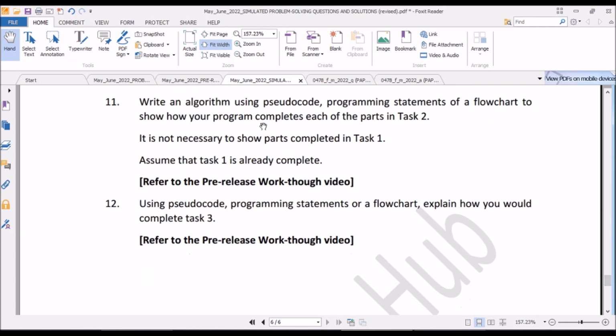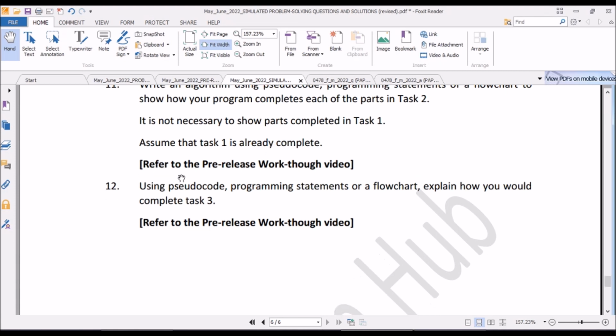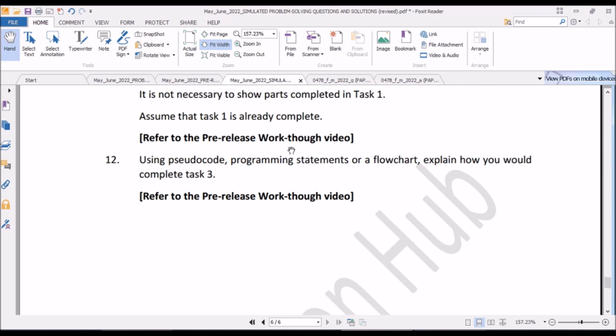11. Write an algorithm using pseudocode programming concept or a flowchart to show how your program completes each of the parts in task 2. It is not necessary to show parts completed in task 1. Assume that task 1 is already complete. So I will refer you back to the pre-release walkthrough video so you can see how this is done. Please take note of that. Using pseudocode programming statements or a flowchart, explain how you would complete task 3. Again, I'll refer you to the pre-release walkthrough video. Get over it and make sure that you do the needful.